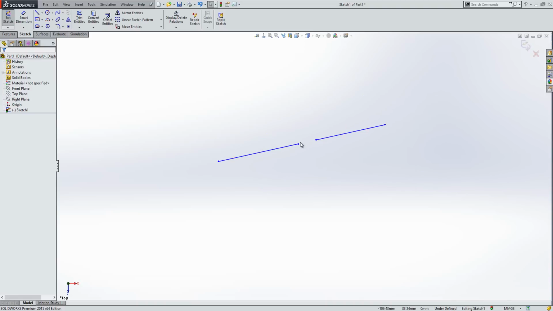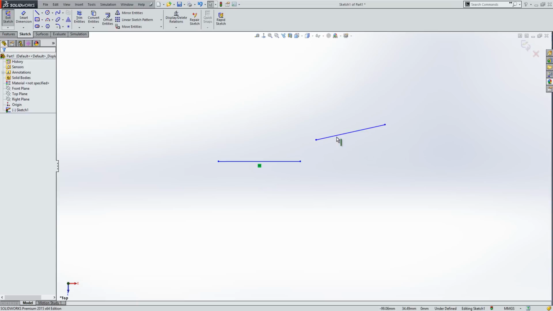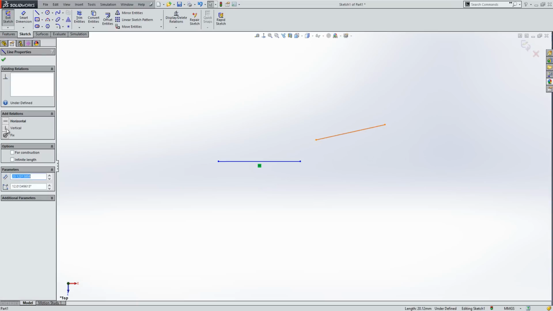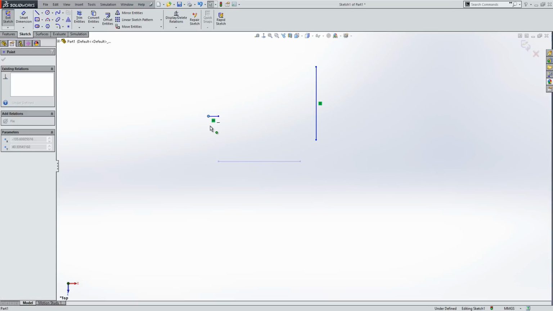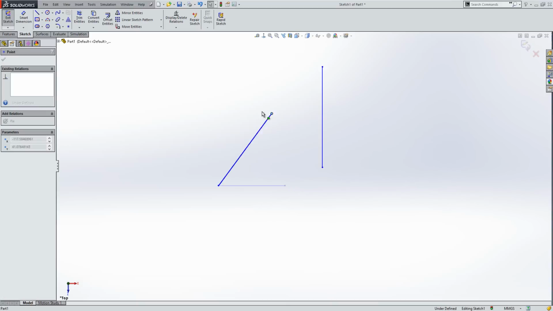There are also things you can get without using the control key. You can just click on one line and make this one horizontal. Maybe I'll click on this one and make it vertical. It doesn't matter where I drag this line, this one will always be horizontal and this one will always be vertical. Again, I can delete these relations like so, and then that constraint is removed.